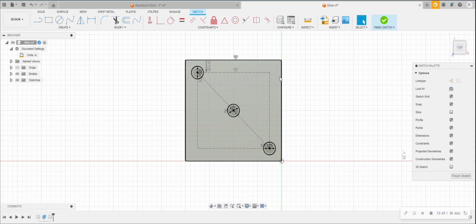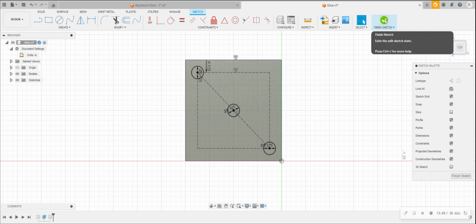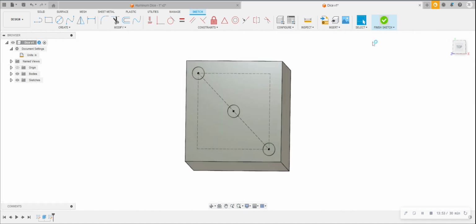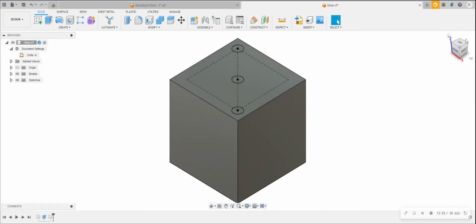Okay, once that's done, we can finish this sketch by clicking the green check mark. The view cube we can see now has gone back to the home view. We'll stop the video there, and we'll pick it up in the next video where we create new sketches on the remaining face of the dice.